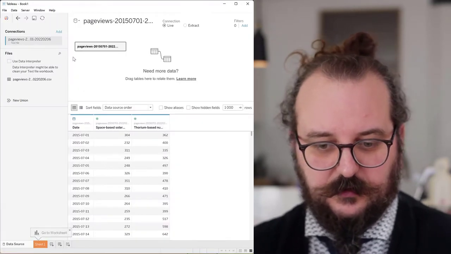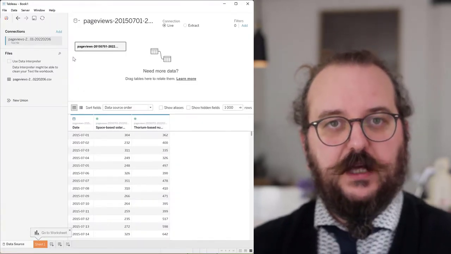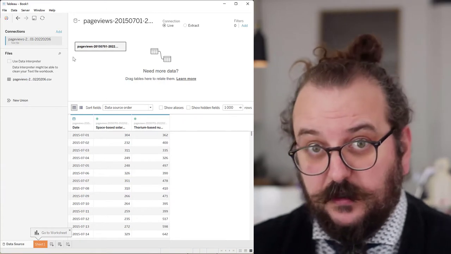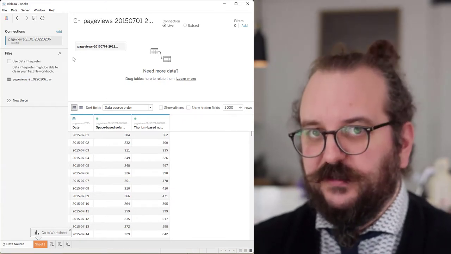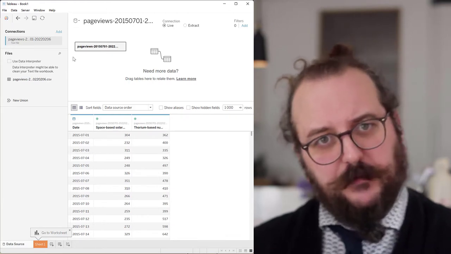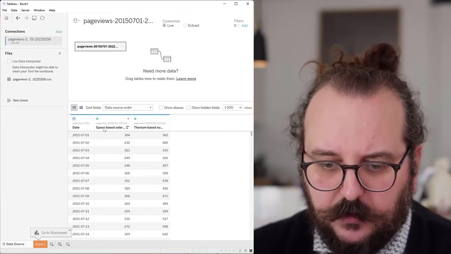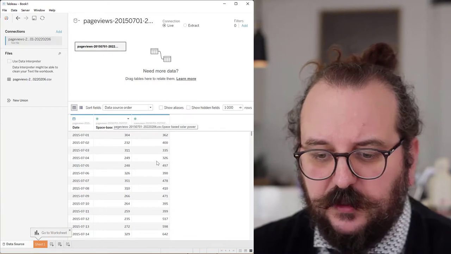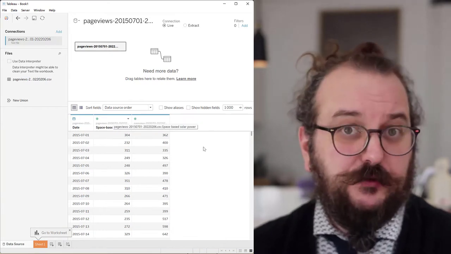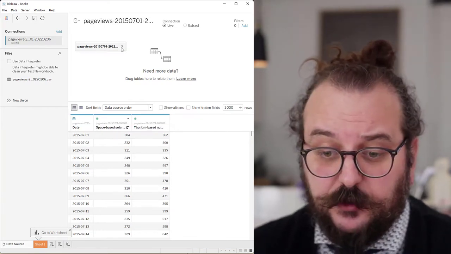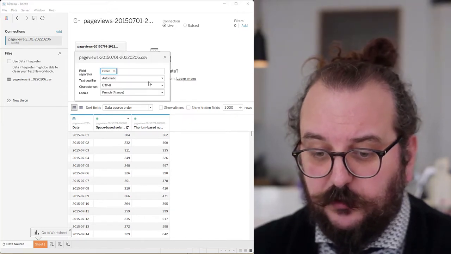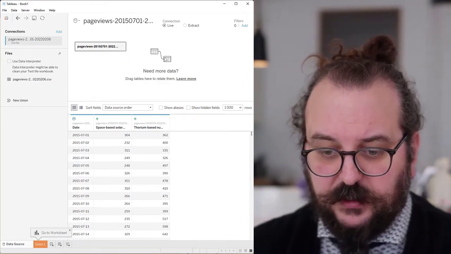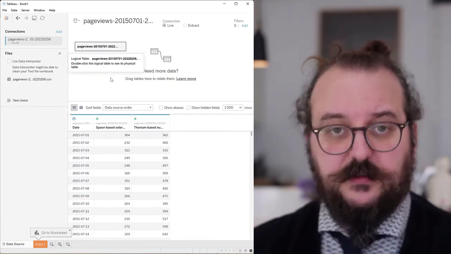To import that we need to click on text file. Let's open it. Okay. First, we have a preview of the data, and we can check that the data has been properly understood by Tableau and fix problems if we have some. The first thing we should look at is whether the columns are well understood, and here they are. If they are not, you can change that here in the drop-down menu, text file properties. But here it's fine.